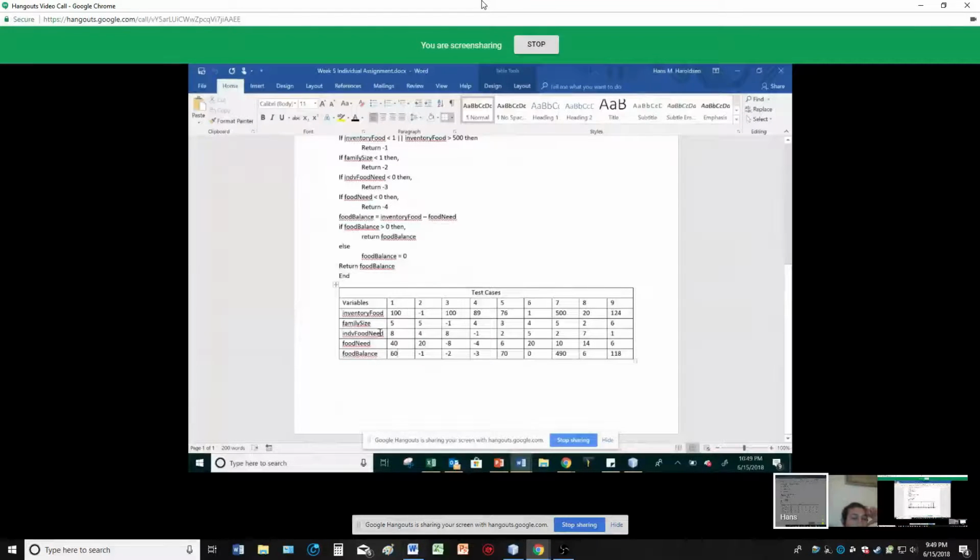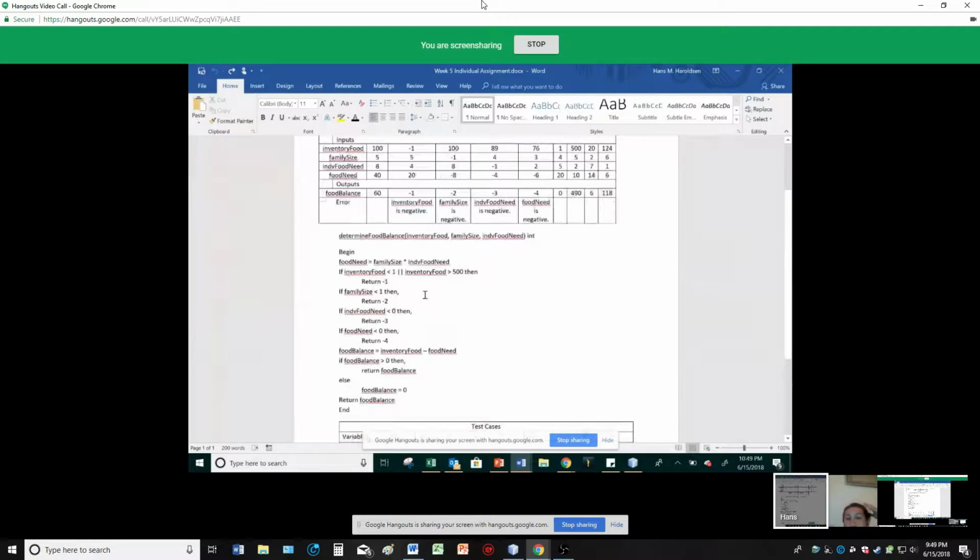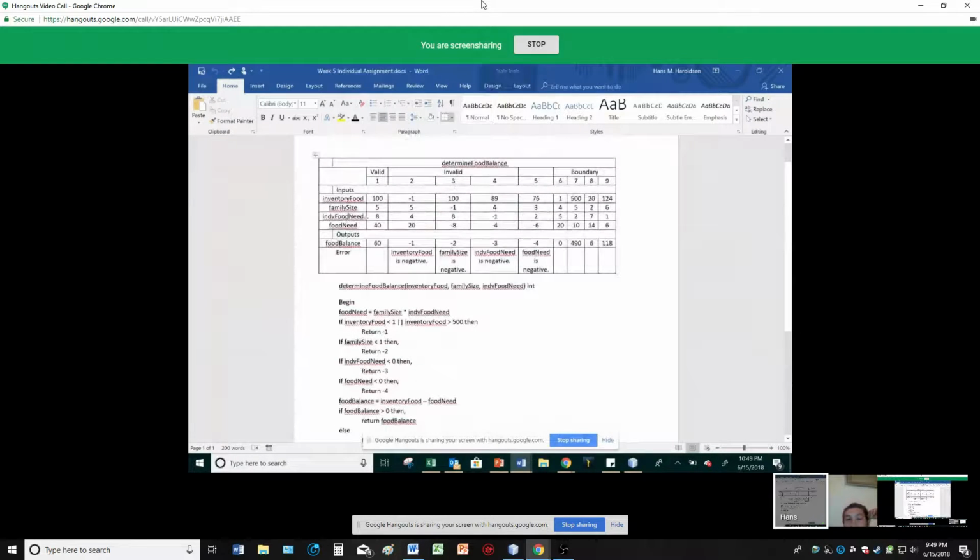So this one was totally valid. Everything here works. We should get a 60 out of that. The next three should return -1, -2, or -3. And if you look up in the code, we have a -4, which really shouldn't ever happen because food need is a function of individual food need. We just put it in there to trap it just in case anything ever happens.